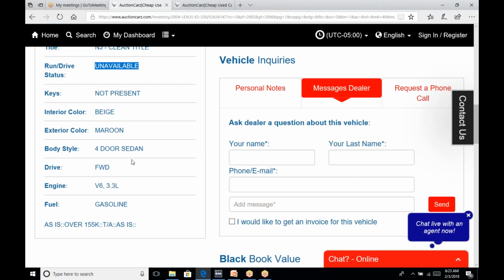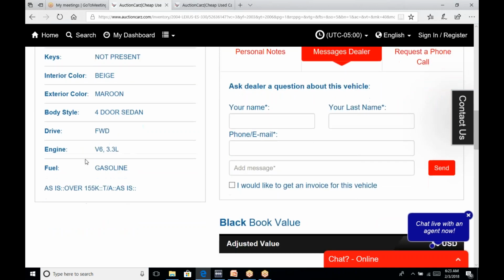The rest of the information, I will not spend as much time on. It's just the color, and the drive, whether the car is a four-wheel drive or a front-wheel drive. But the engine is one thing you might want to pay attention to. The engine capacity is 3.3 liters. The other thing is the fuel. A lot of people ask us, it says gasoline, does that mean the car is using gasoline as we have it in Africa? No, it is gas. That means it is petrol. So let's pay attention to that.